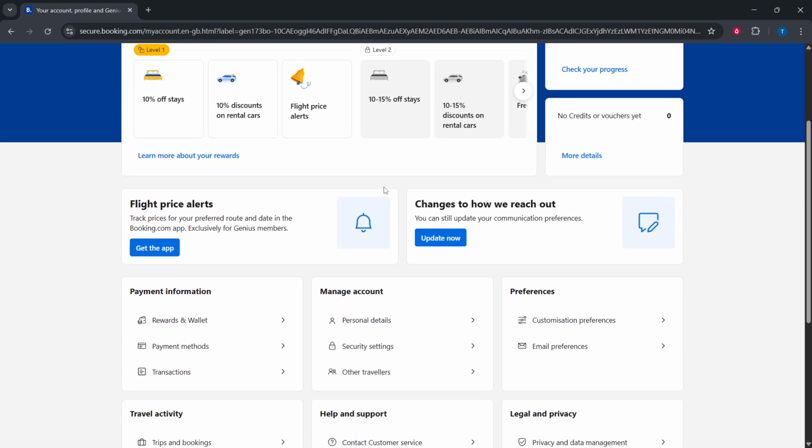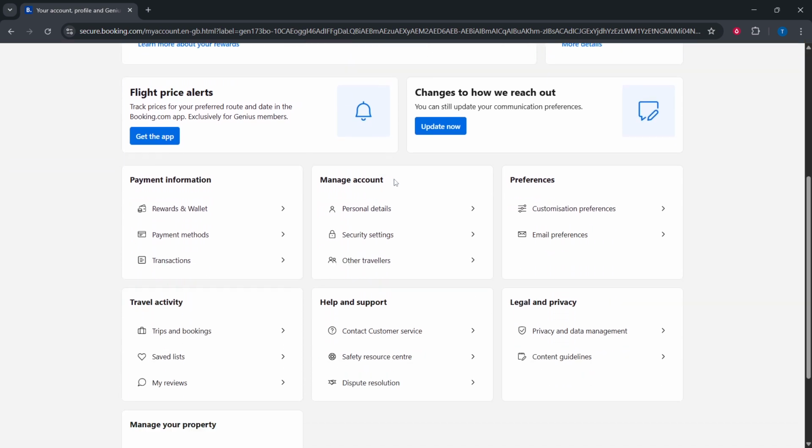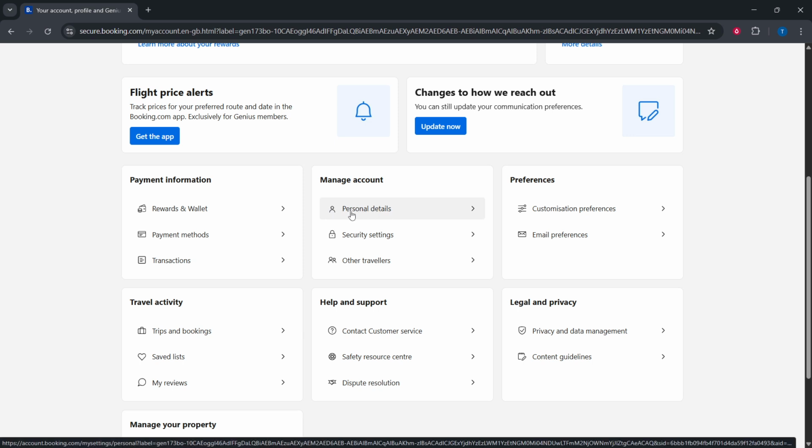From the drop-down menu, you want to select Manage Your Account. This will take you to a more detailed section where you can access and modify various aspects of your profile settings. Here, you'll find a multitude of options, including security settings, booking history, and more. For today's task, we are particularly interested in the Personal Details section.